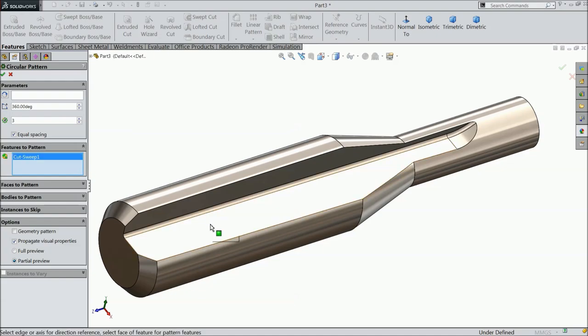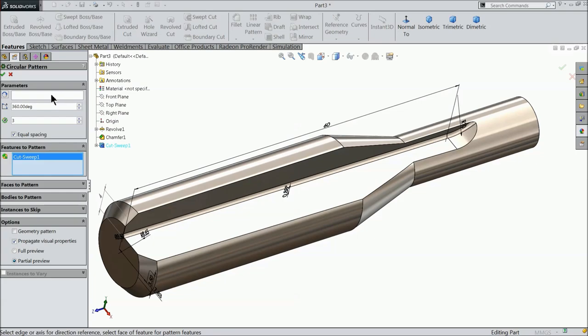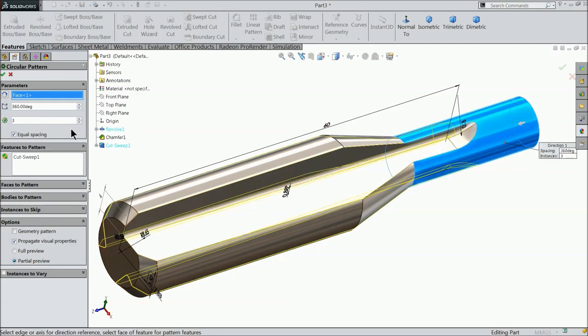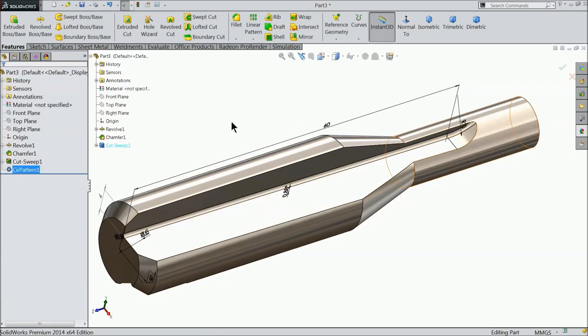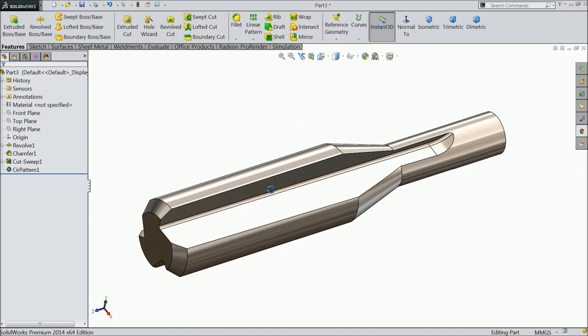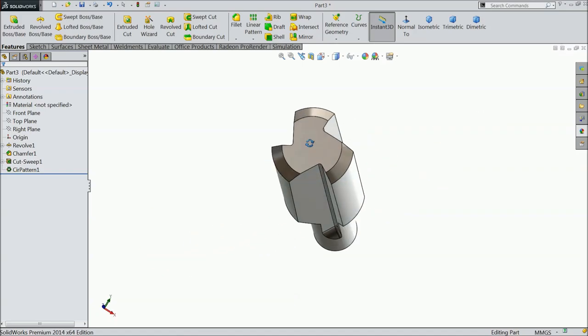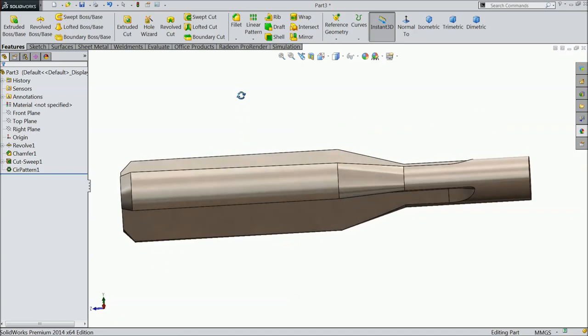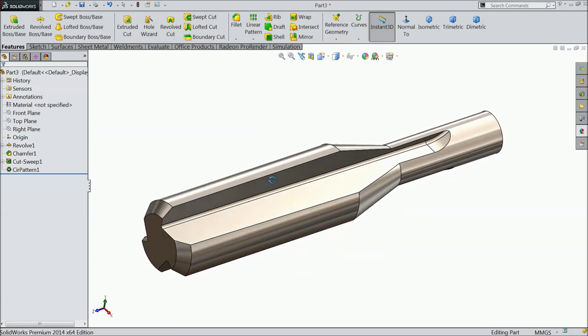Select circular pattern and directly select this cutout, or you can select it from here also. And now there are many options, either select a circular face or select an axis. So let's select any circular face. This is circular. Three numbers, 360 degree equal spacing. Okay. Today my computer is slow, so okay. Now you can see we cut three flutes here. That's it.